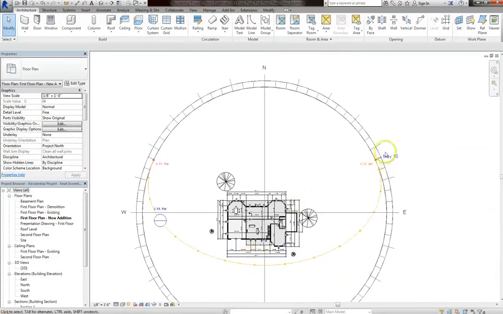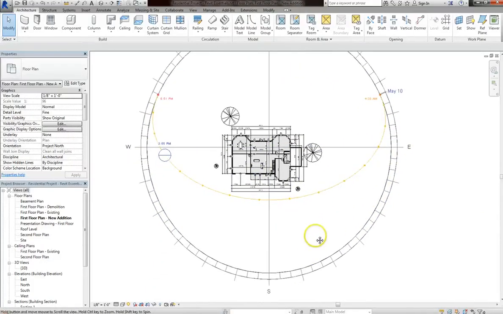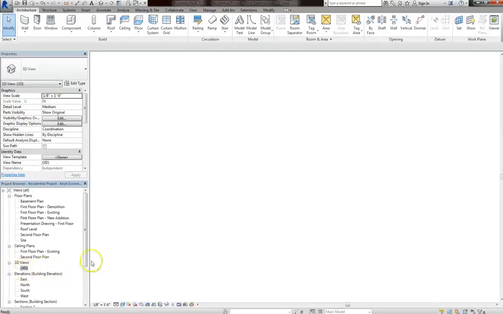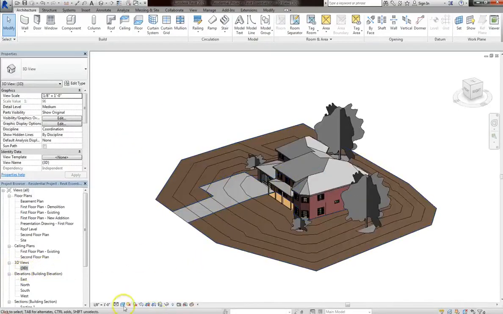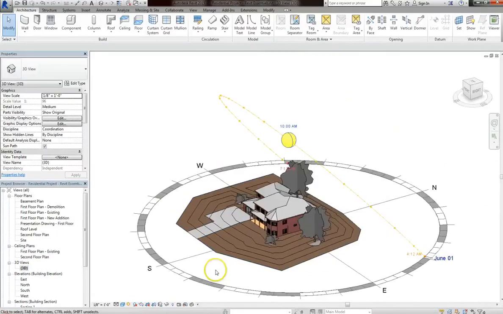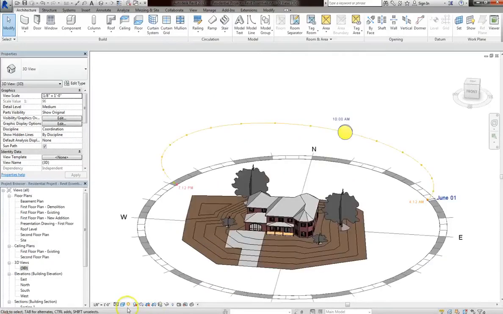So when you select that, you'll see a nice coordinate system show up, indicating the cardinal directions, as well as the sun path. If we go into 3D view, you don't see it yet, but if you turn the sun path back on, since sun path is only applied to a particular view, then you'll be able to see it again. Now you might not see any shadows, but that's because my shadows aren't actually being displayed right now.